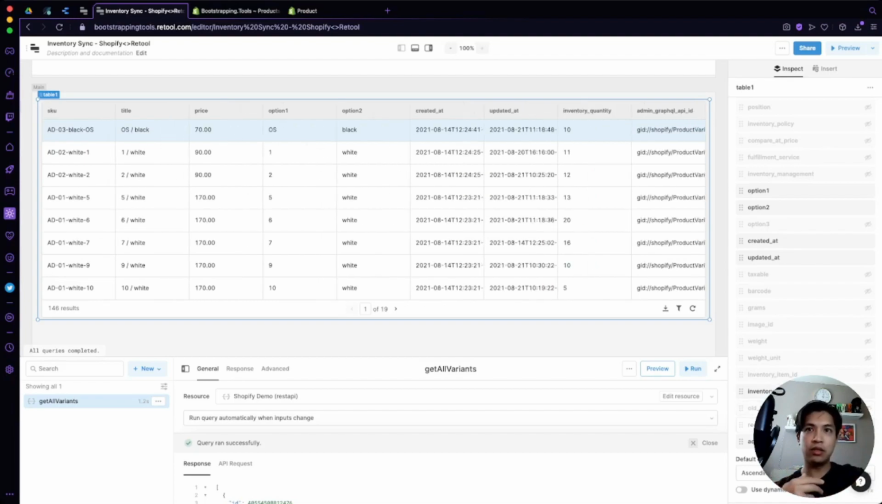Require shipping, obviously, and then this graph API ID only comes through the API, and this is because Shopify allows you to connect to their APIs either via REST or GraphQL. We're not using that, so we can hide that as well.